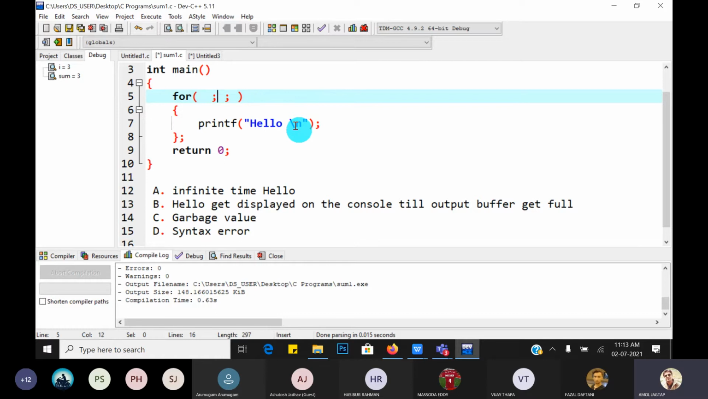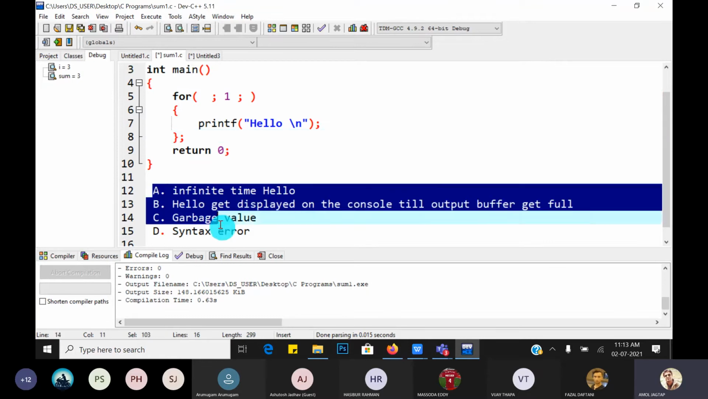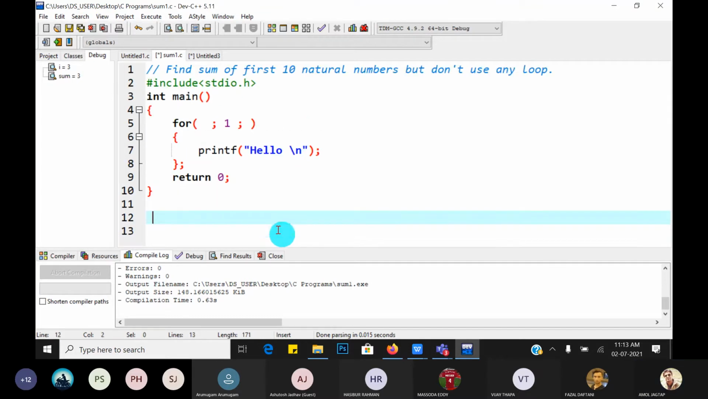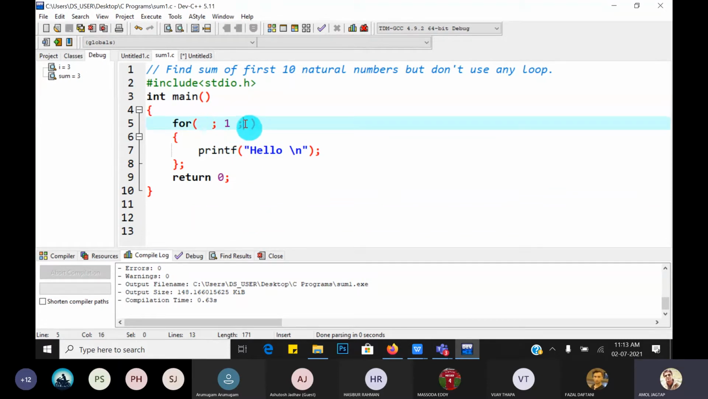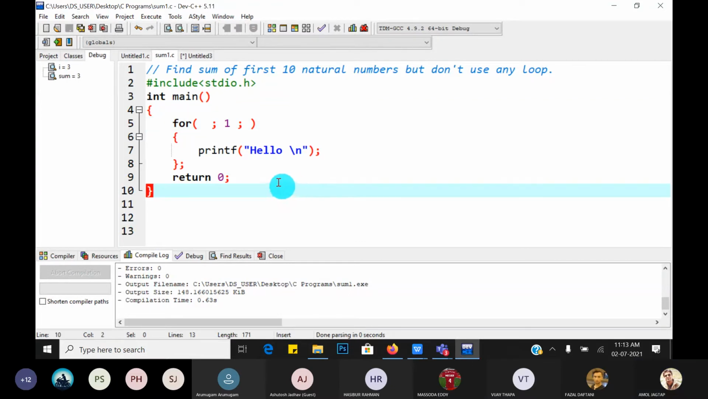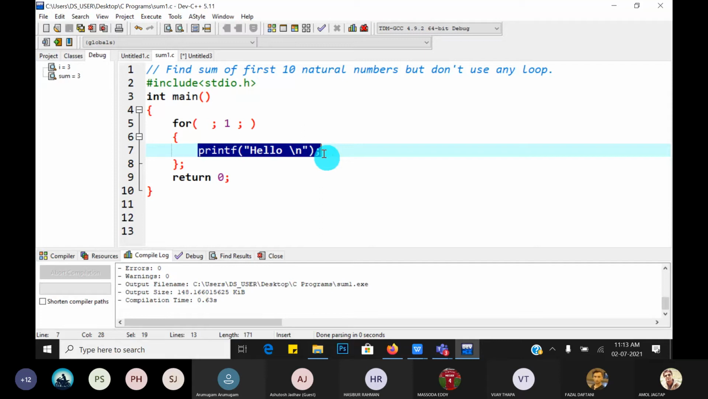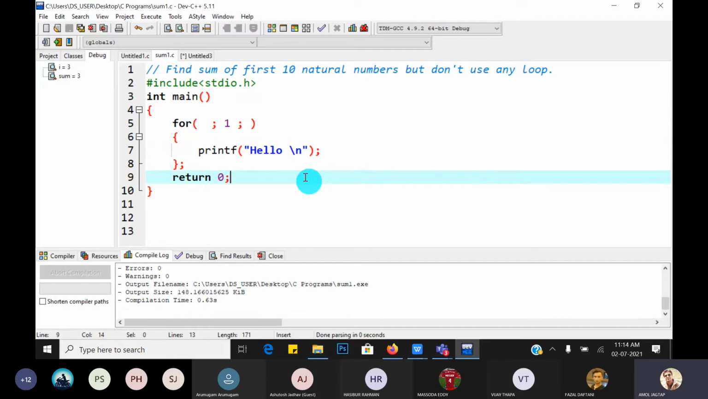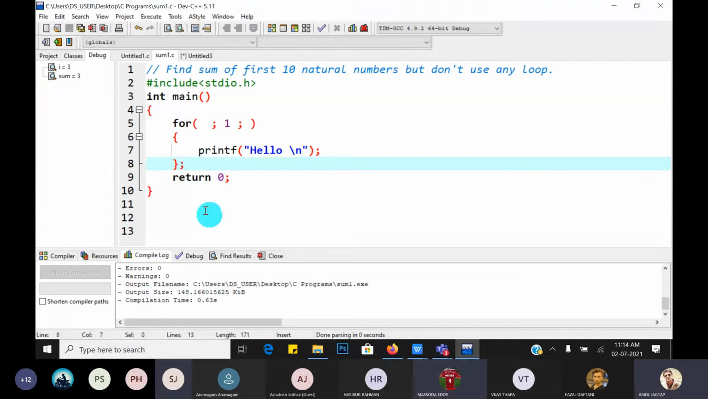I will write like this. If I don't write anything, just 1 in the condition part, what is the output of this program? Here there is no initialization, no reinitialization, only 1 in the condition. Yes, infinite time hello. Infinite times.